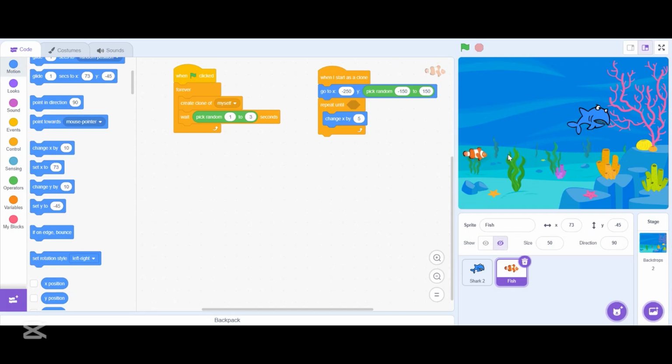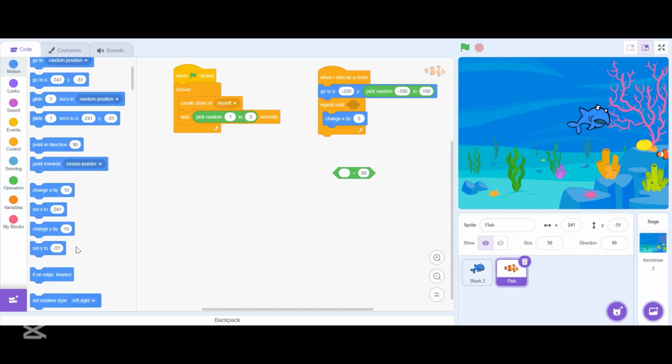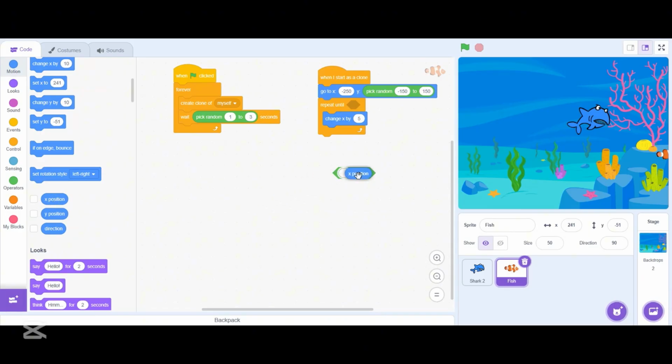And then after that we are going to put something here. For that, let's drag from the operator menu a greater than operator like this. If we look at the position of the fish, it keeps on increasing up to this place. Let's make it up to this place, 240. For that, let's go to the motion menu, go downwards and drag a position block, and we are going to compare it with 240 and drag this whole operator inside the repeat until block.